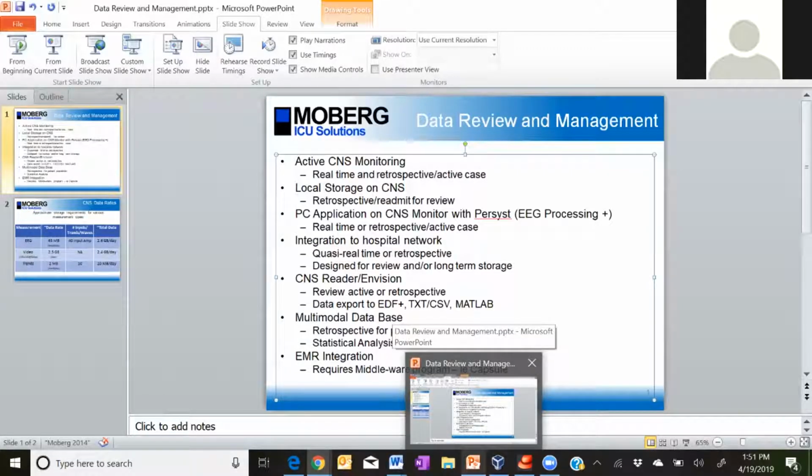So the last two that I just want to briefly mention, because I want to be sure to have some time for questions, is something called the Multimodal Database. So the database is, again, a project that's done in combination with the IT folks.